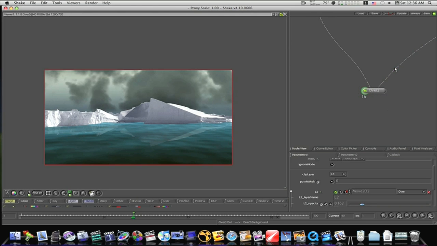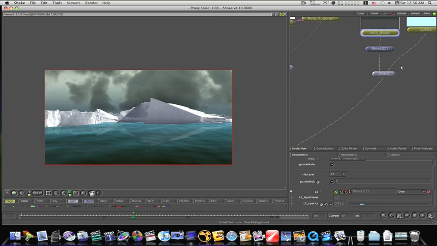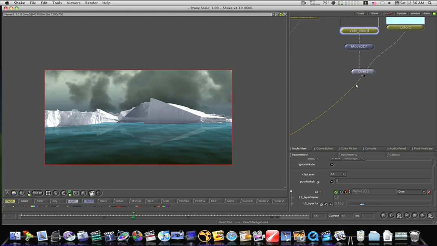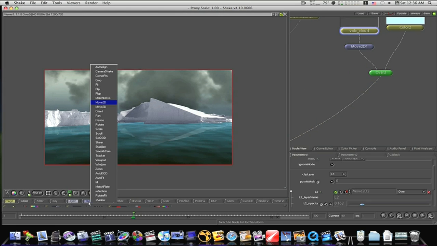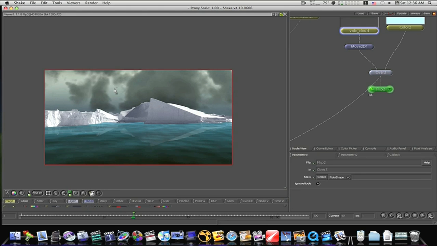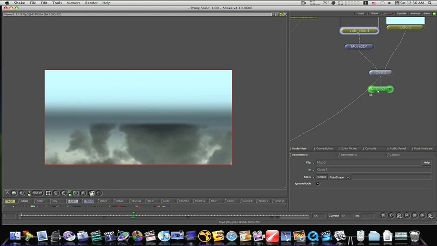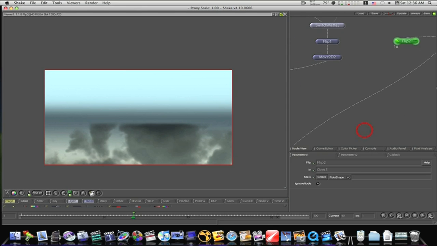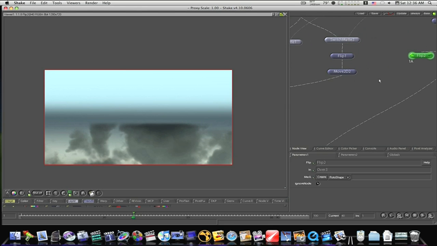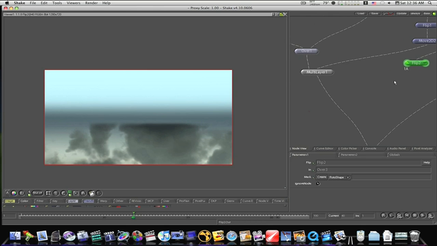Now we need to add a reflection of our clouds. So let me find our clouds here. Here's our clouds. We got our move 2D and we got our over. So I'm going to want to branch a flip off of this over. So I'm going to go to transform, shift click, flip. This will branch that off, as you can see. Now what I'm going to do is take it into my multi-layer and see what happens.